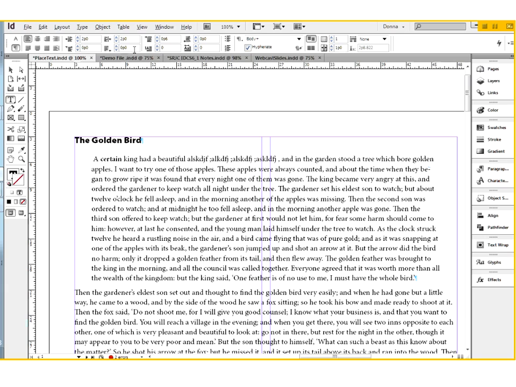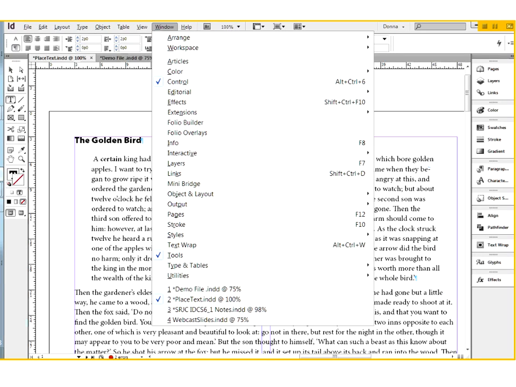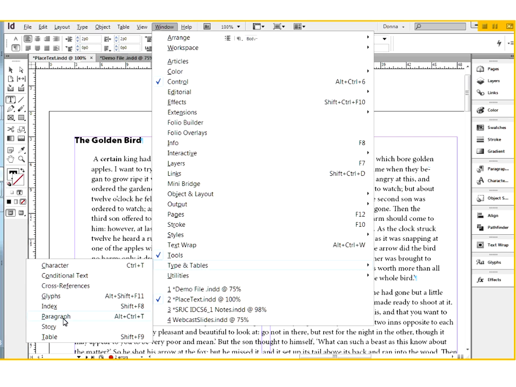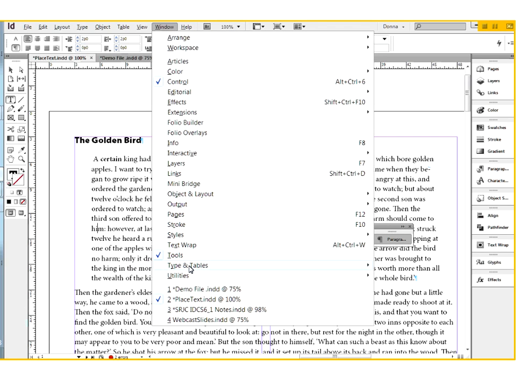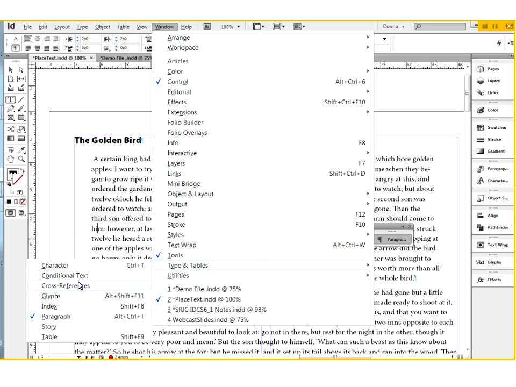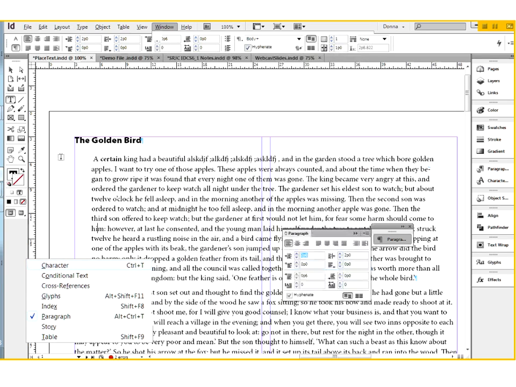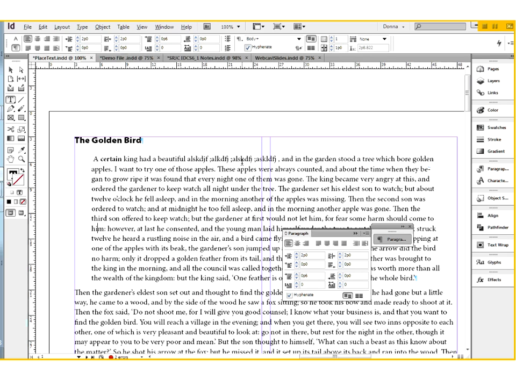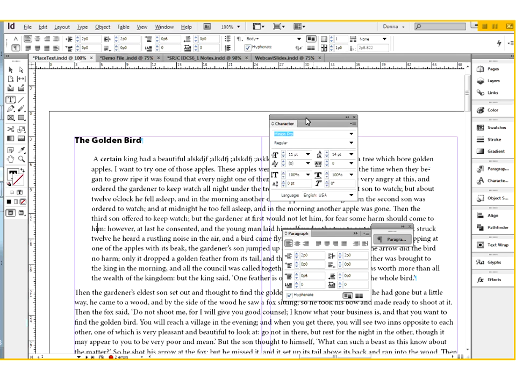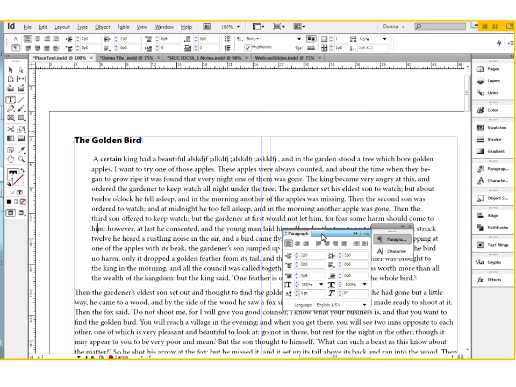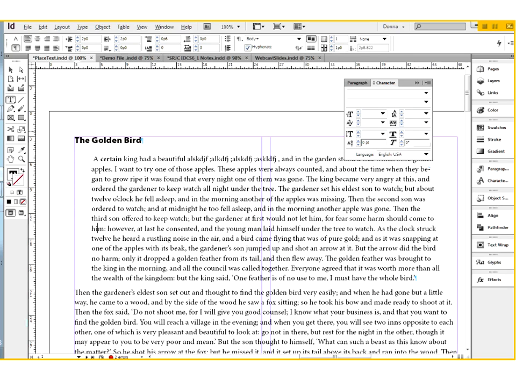There are two other panels which I don't ever dock over here, but I want to show these to you. Under Type and Tables, we have the paragraph command, and we also have the character command. These used to be automatically part of the dock. Oh, this moved over to my second monitor. Hang on, it's right here. I'm just going to go ahead and dock these two together, but I am not going to put them in my dock over here on the right.